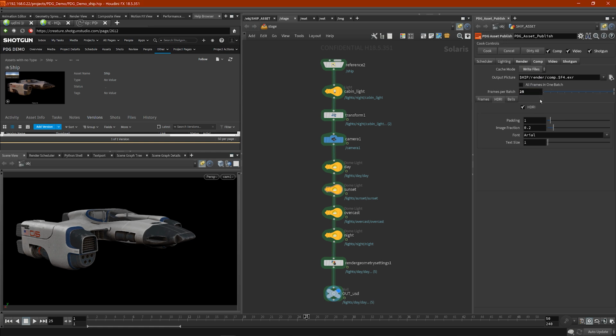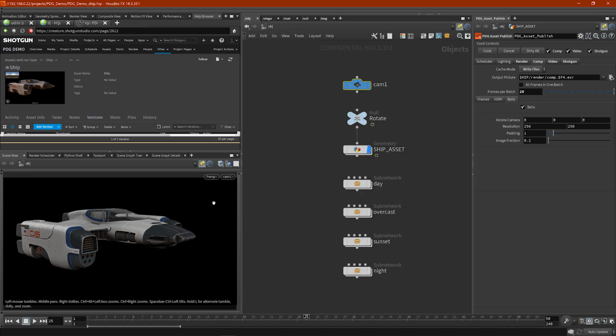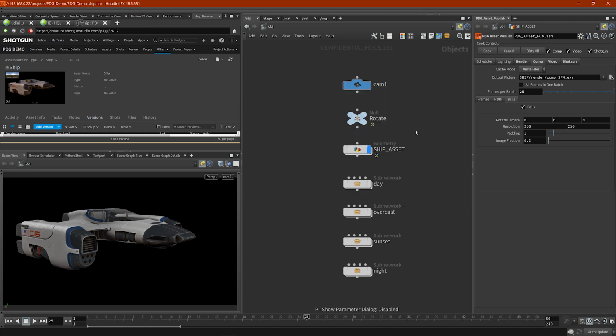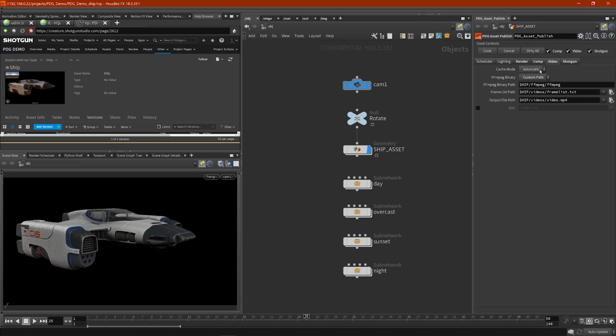As you can see, we've got an additional tab called Balls, which enables the gray and chrome ball overlay on the right top corner of the rendered image. This is only accessible when rendering LOPs. We can copy the camera rotation and paste it into the rotate camera parameter to match the camera angle. In the Video tab we switch to write files, and in the Shotgun tab we have to enable version only. This will publish all the clips to the ship asset if it exists.